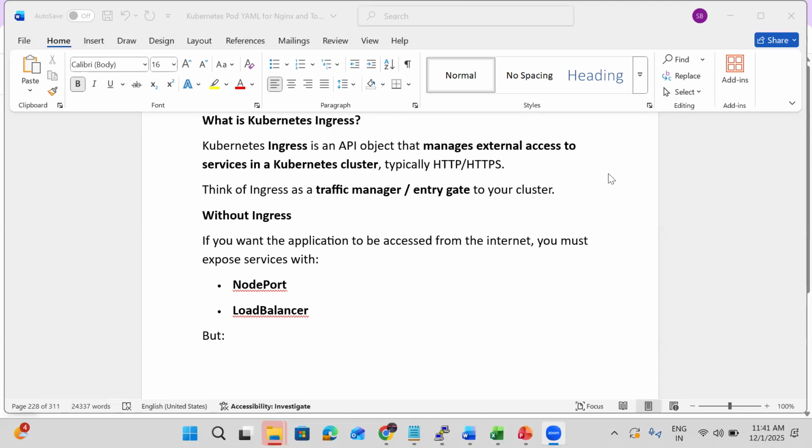The concept of TLS termination is, if we have any traffic coming over HTTPS, we can decrypt that to HTTP. So that is also possible with the ingress resource.